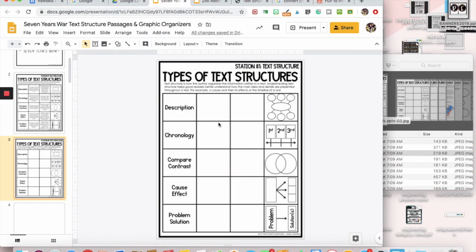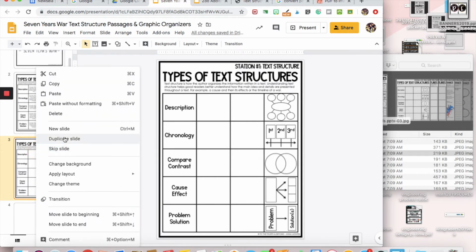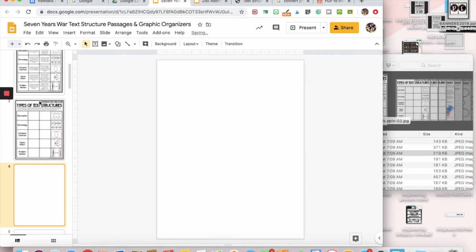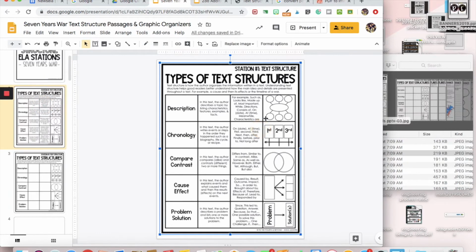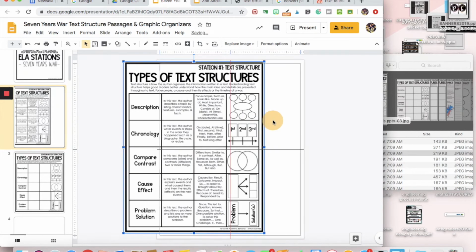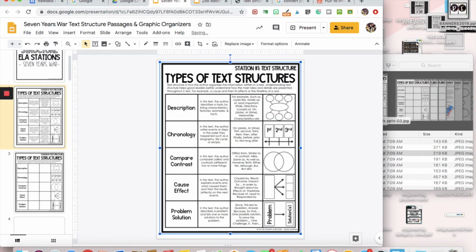The difference between these is this image will not move. It is the background of the slide. And the only way that you can duplicate or make that background again is just to duplicate the slide. Now, this is not the background. This is just the picture on top of the slide, and students would be able to move this image.